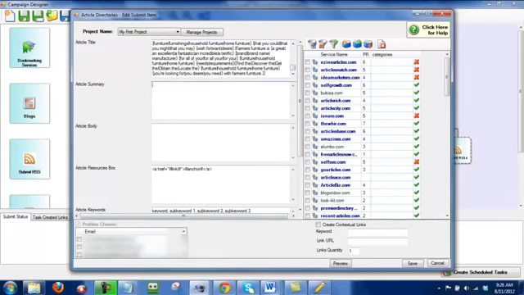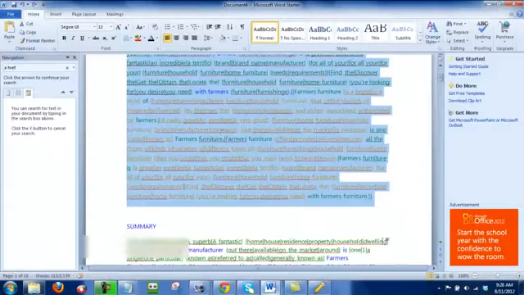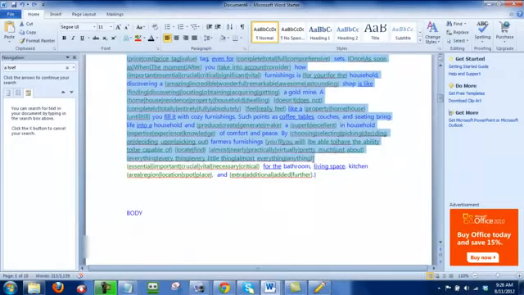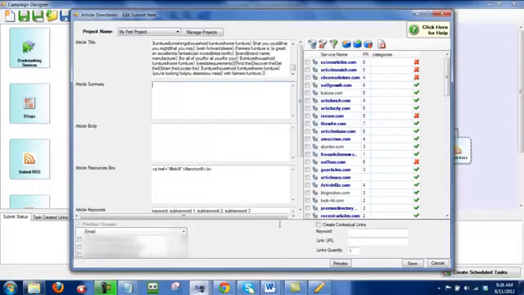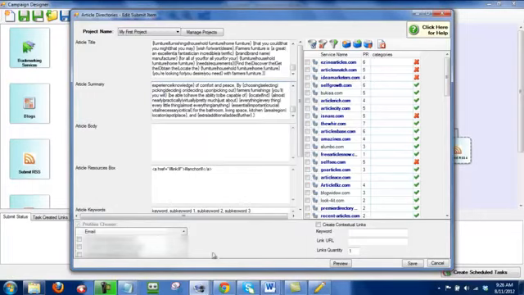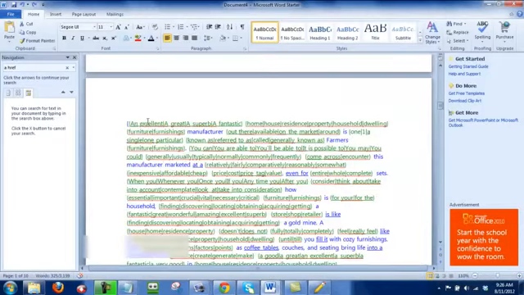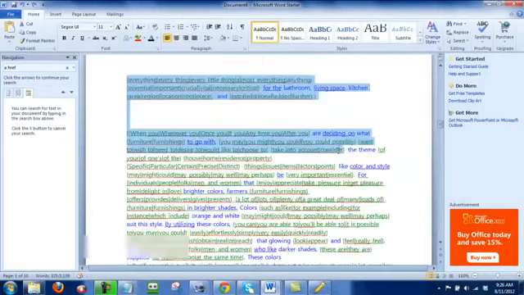Same thing for the summary. I go over here, highlight that summary, copy it, and paste it in. Again, I'm going to do the same thing for the body.